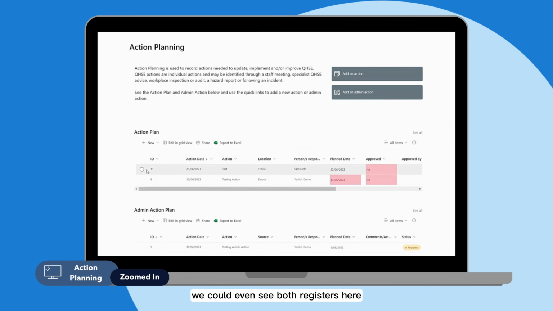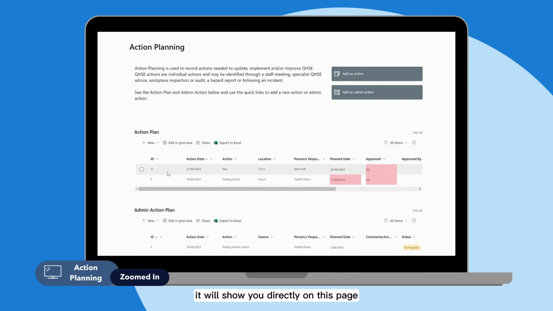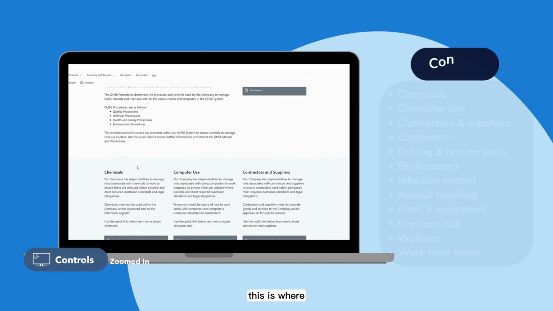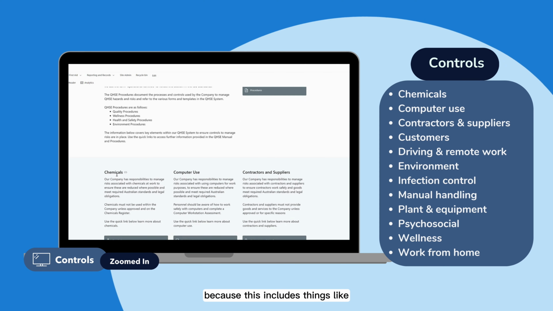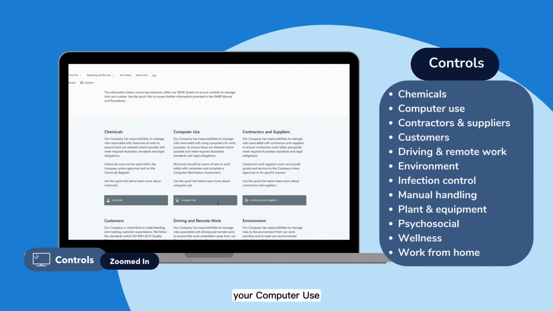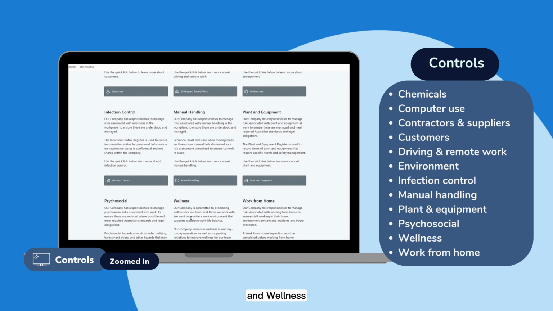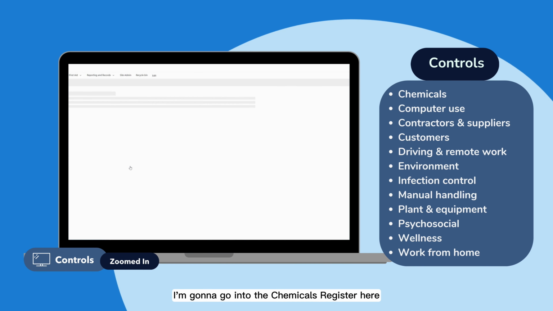And we can even see both registers here with the entries in it. Once you add an entry, it'll show you directly on this page all of your entries within the action plan. Moving on to controls. This is where a lot of our registers within the system are housed, because this includes things like your chemicals register, your computer use, driving and remote work, as well as infection control and wellness. For example, I'm going to go into the chemicals register.